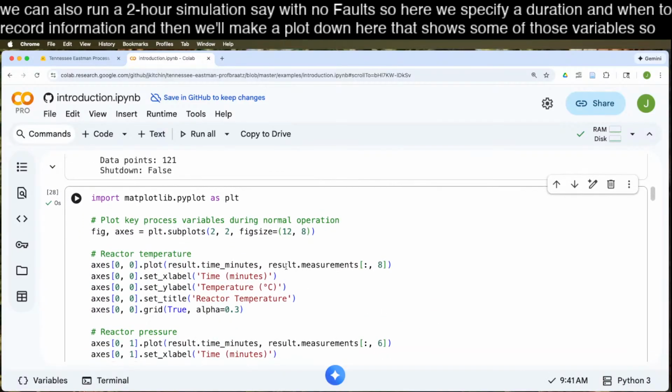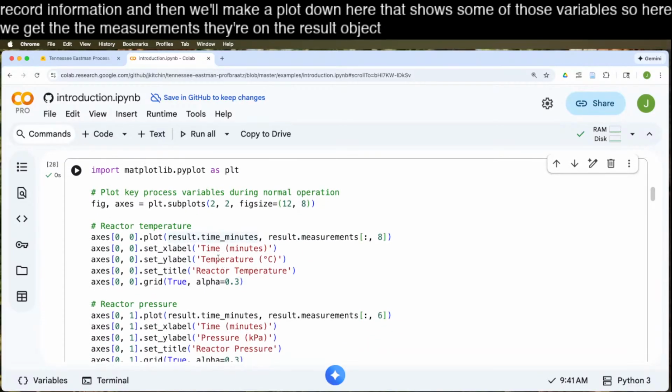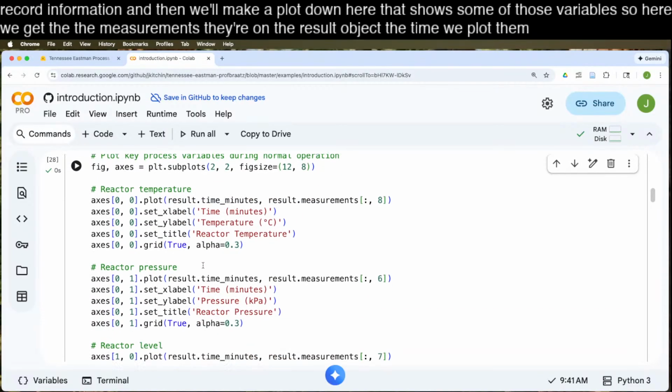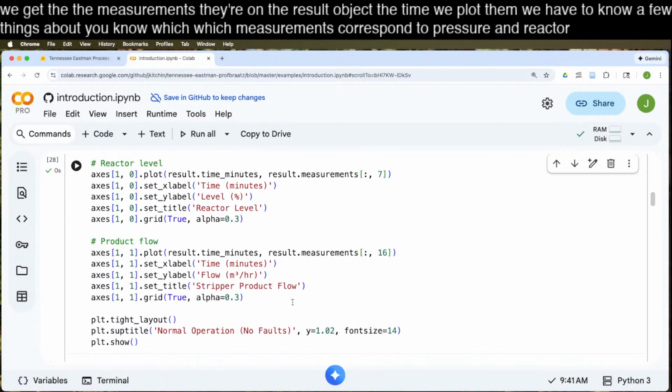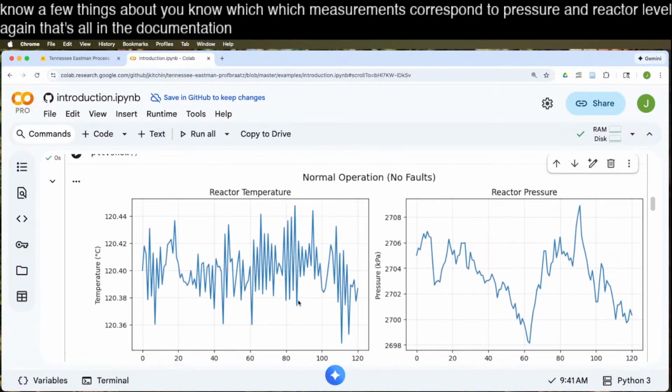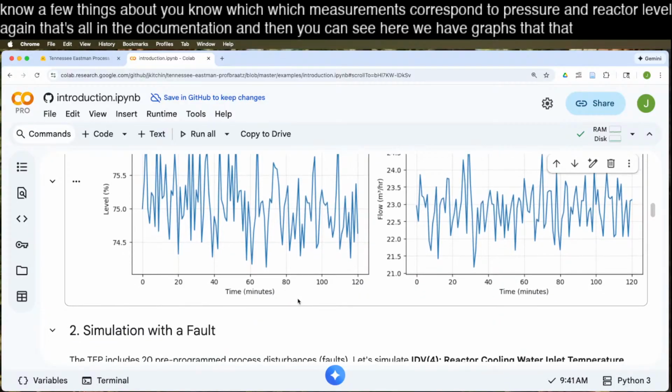So here we get the measurements, they're on the result object, the time, we plot them. We have to know a few things about which measurements correspond to pressure and reactor level. Again, that's all in the documentation. And then you can see here we have graphs that you can use.